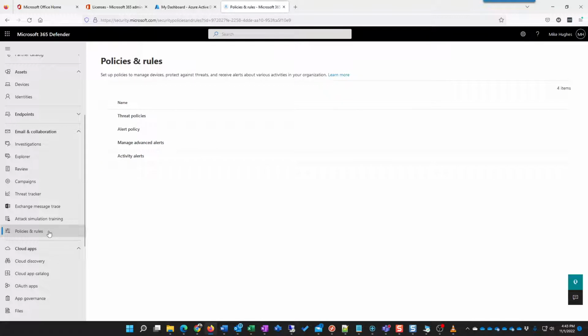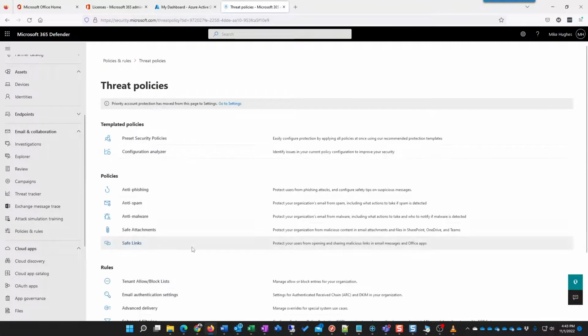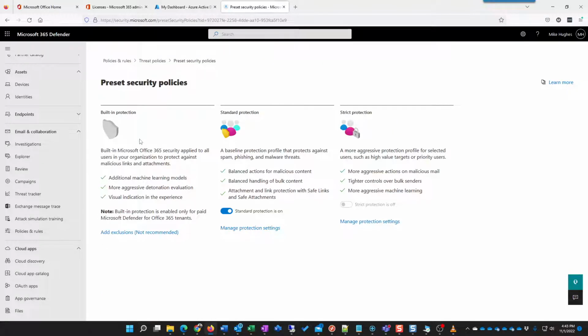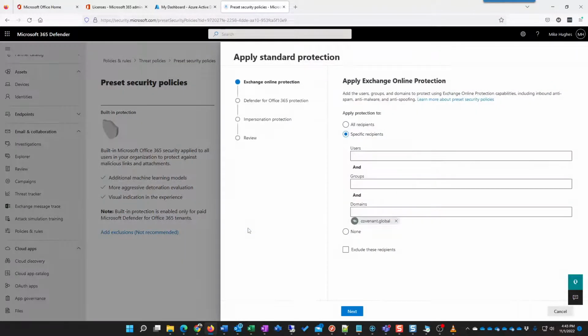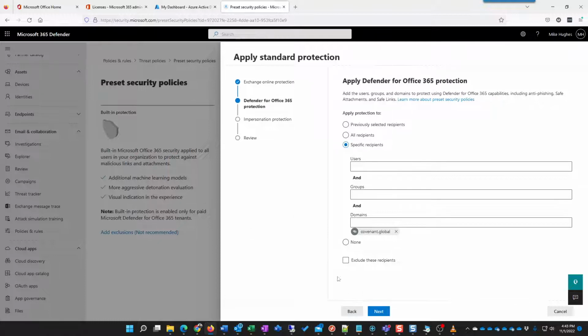We're going to go back into policy rules, and we're going to come over here to threat policies. So I'm going to go back into preset. I'm going to walk you through the wizard here so you can see what it looks like. This is super easy. Just a couple of little steps here. Most organizations are going to pick all recipients. They'll go next. Defender for Office 365 protection.